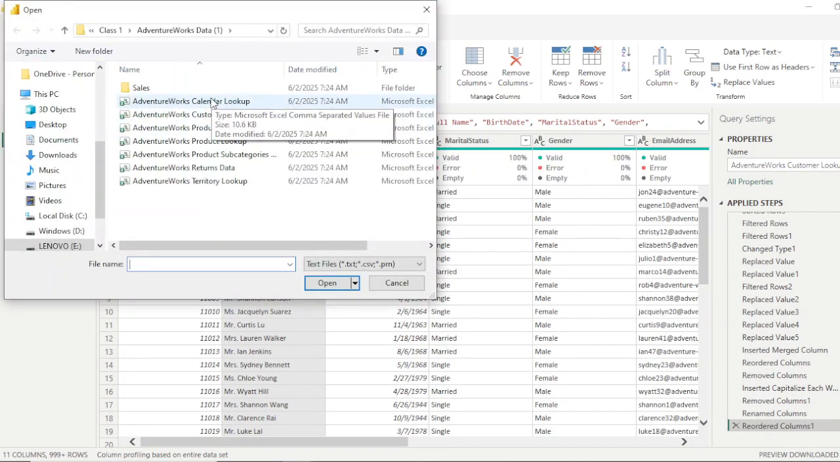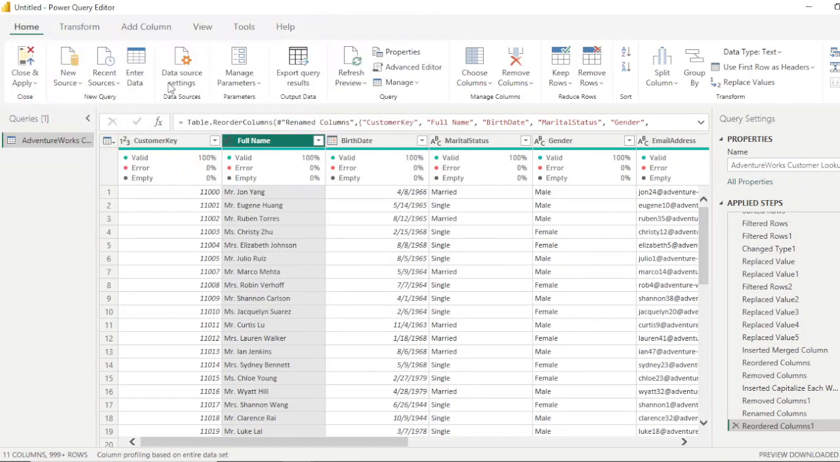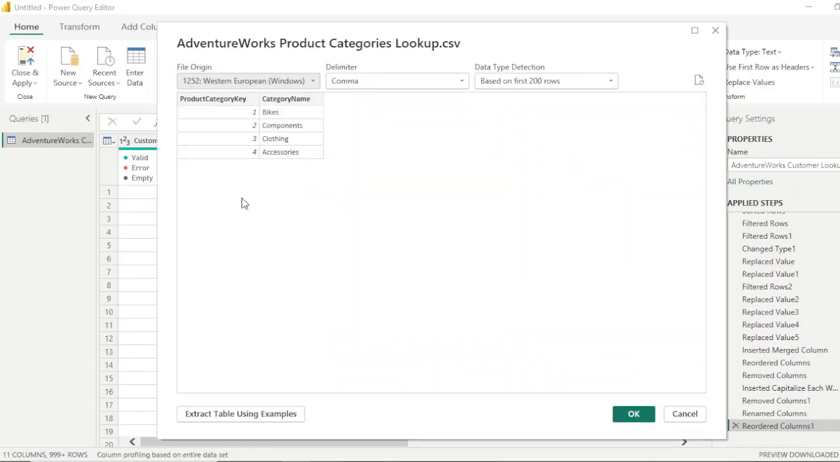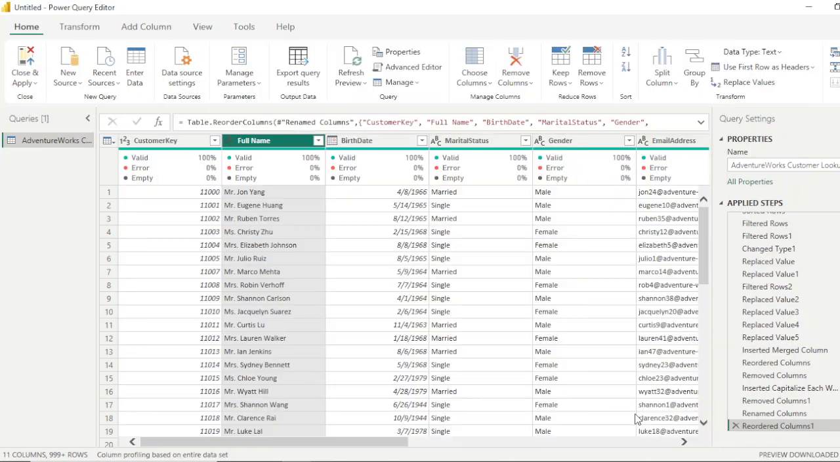So the customer lookup we have loaded over here. Then the product categories. Then we need to understand what other information we need to load. Okay, so whenever I give this as load, this will be loaded over here.